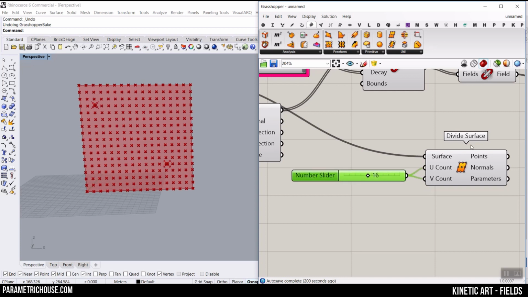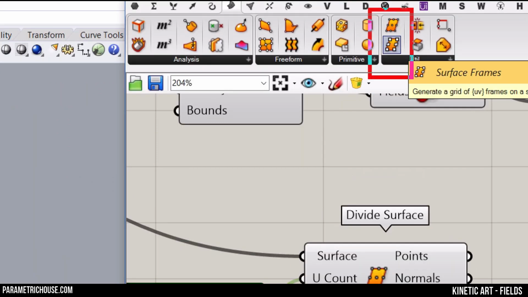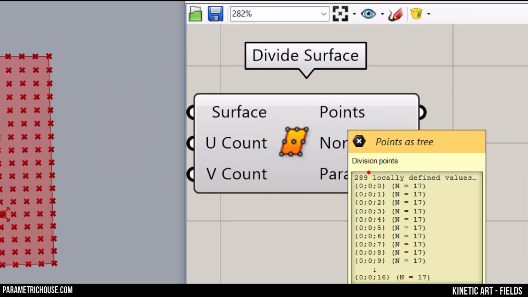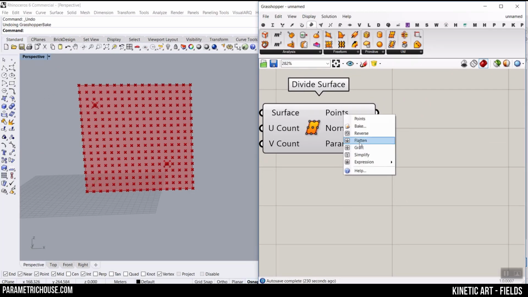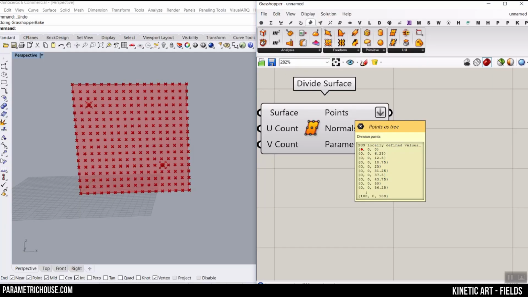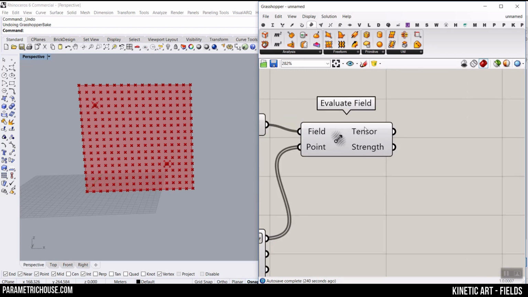Actually, when you're using divide surface or this one, which is also called surface frames, these two tools will give you data in groups. You can see that this is divided into 17 groups of 17. So we don't need these groups, we have to flatten this. If you don't know about flatten or graft, I'm going to put up a related lesson. So here we go, just flatten this, so you have all of those 289 points in one group. Okay, now we can give that to the field, and it's going to give you a tensor, okay?